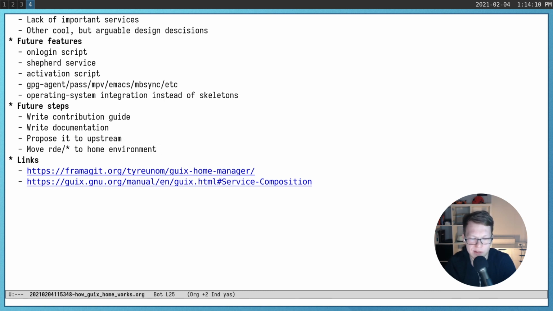The last item in the list, but probably it will be done earlier: move RDE configurations to the home environment. I have some configs that I use for now, and I think that they will migrate very naturally to the home environment record and to some services which will be used inside this record.